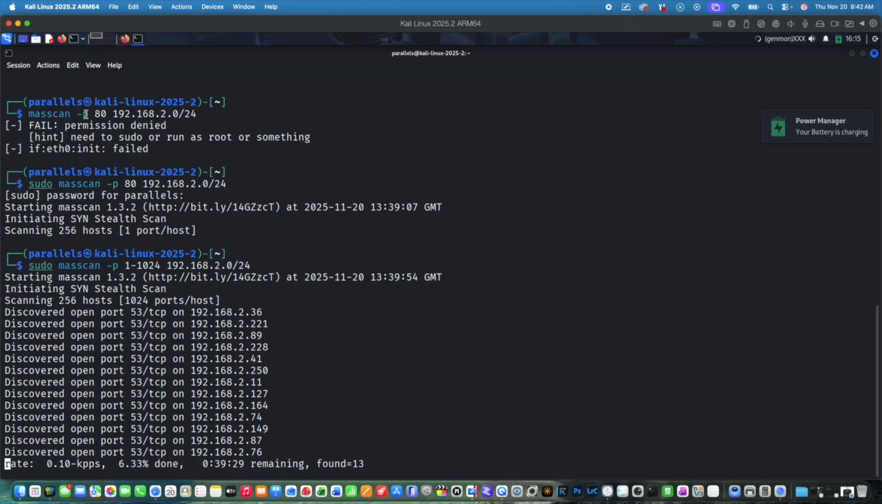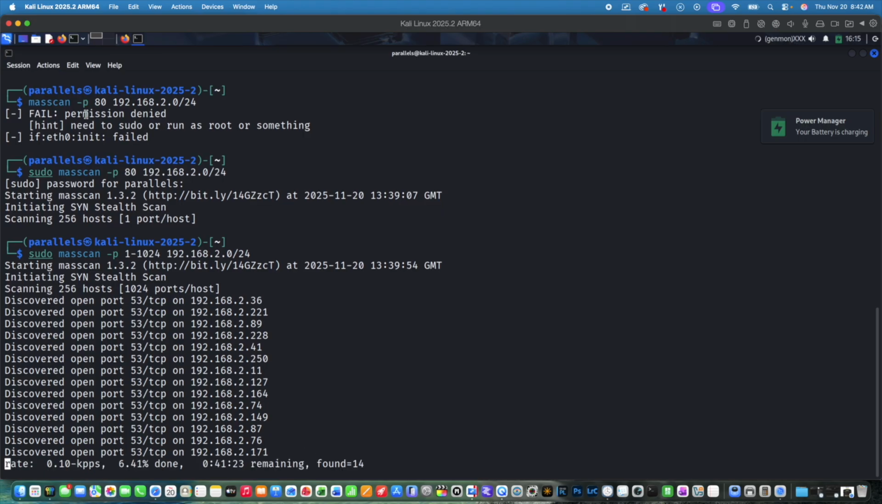See, it slows down. The more ports you scan, the slower it gets. So you can imagine how long it would take if we were scanning all 65,535 ports on TCP and all 65,535 ports on UDP. That's a lot. Yeah.